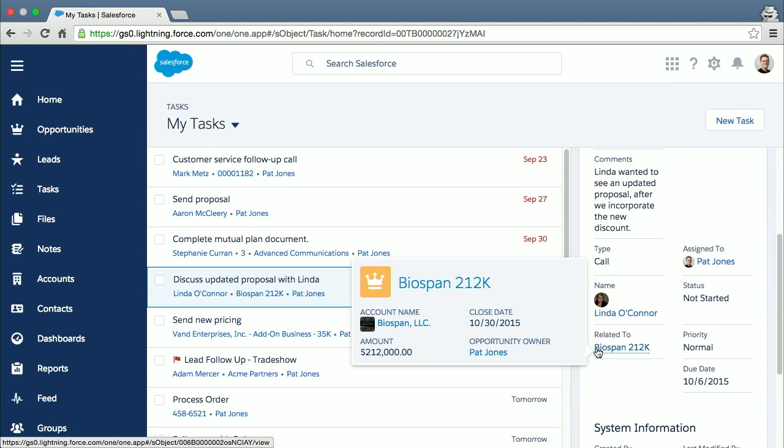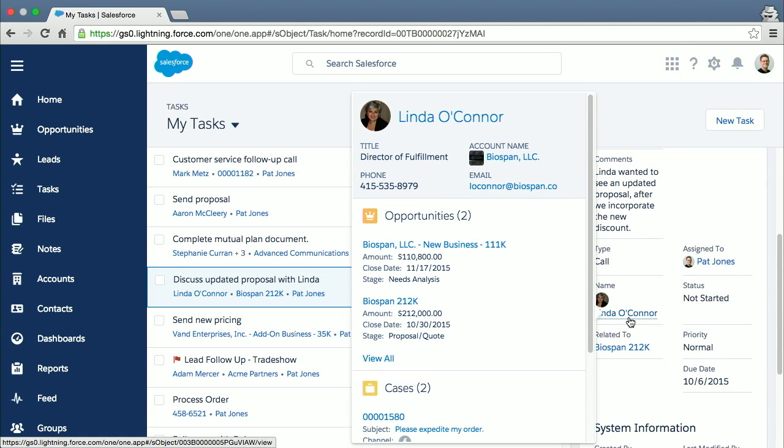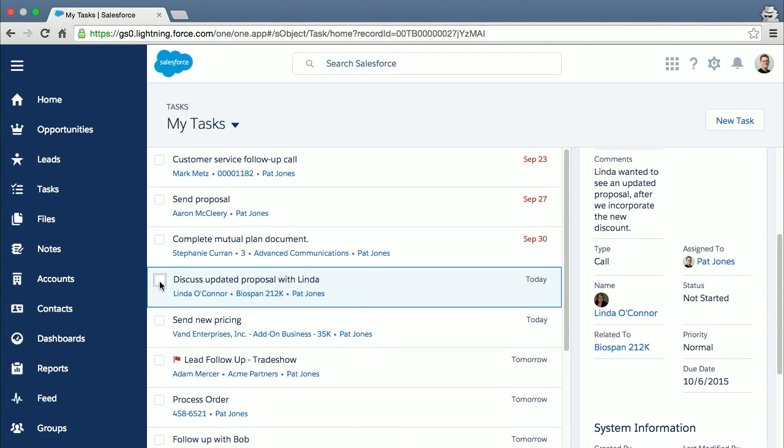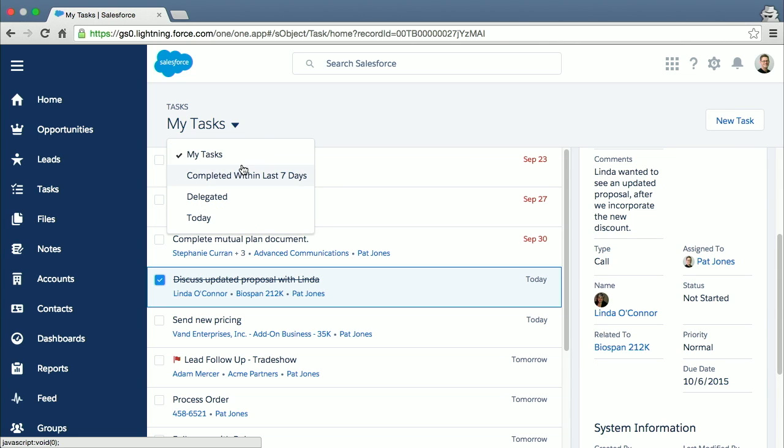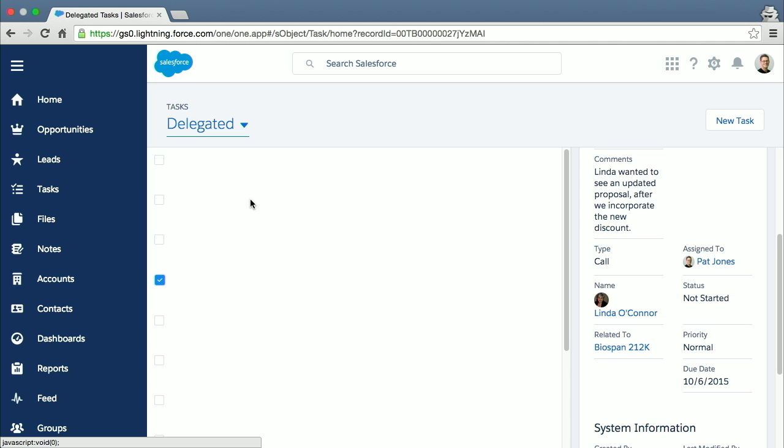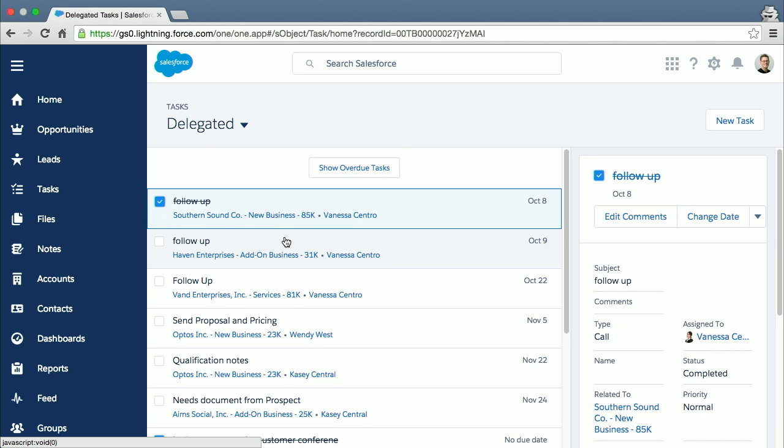I can even just hover over and see a quick highlight about the opportunity or the contact, right? I can see before I call Linda or reach out to Linda, maybe she logged a case that I need to know, right? So I can directly get that information without navigating away from this task list. And if I'm done with the task, I can just quickly mark it as done. And I can also see different views of my task, right? For example, I want to see a list of the delegated tasks I created and assigned to other people. I can also see that from this task list.